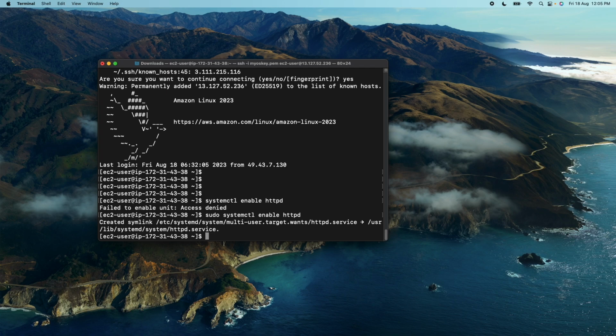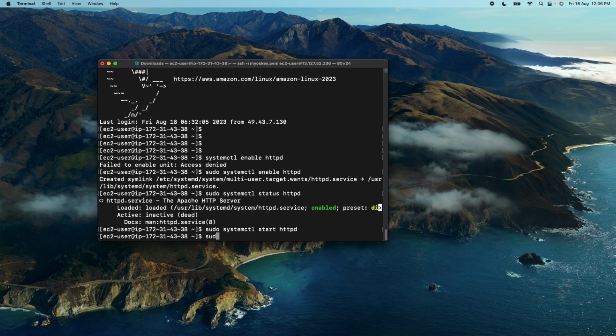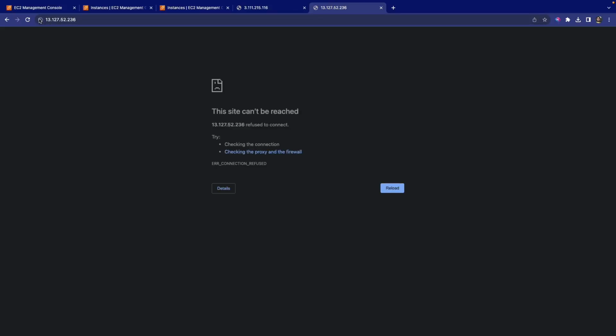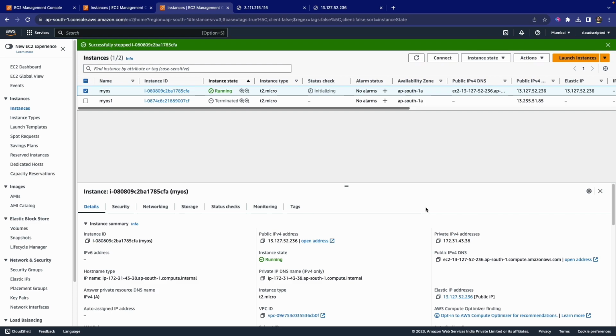Okay, let me type sudo systemctl status httpd. You can see this has been enabled, and this is currently not running. So let me start it. So now whatever happens, your site address will not be changed. Because if we again go to this and stop the instance, the IP will be this only.